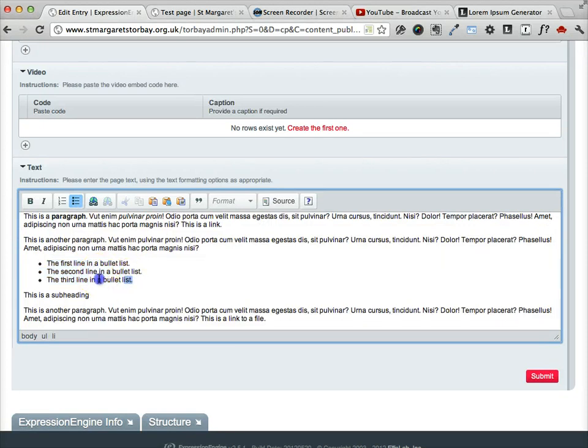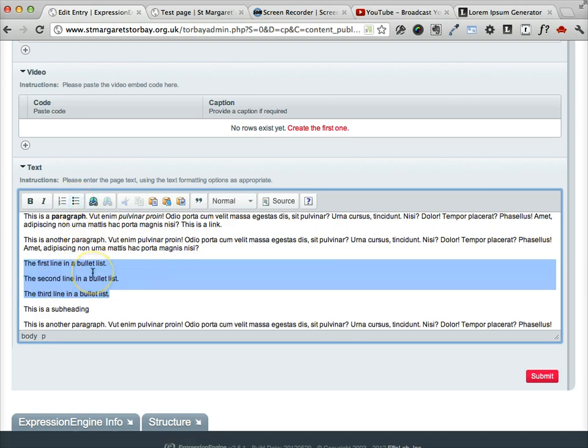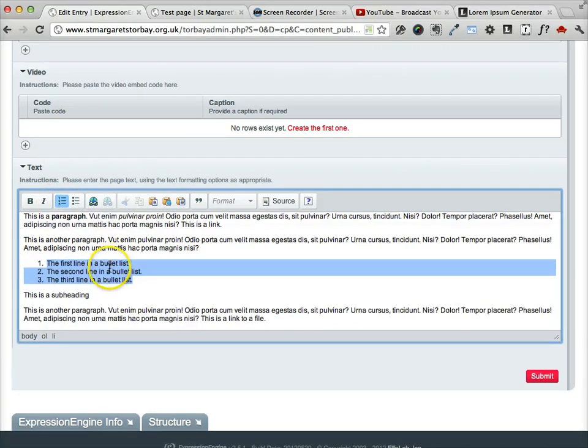Now, if I wanted to remove those bullets, I just reselect the lines and click on the bulleted list icon. If I wanted to make them into an ordered list, a numbered list, I just ensure that they're selected, and in exactly the same way I'd click the numbered list icon.